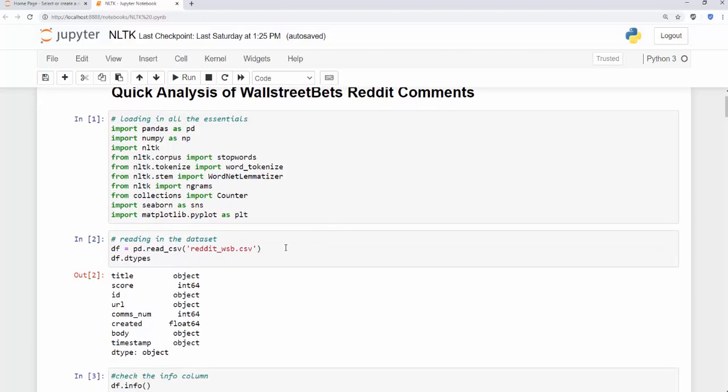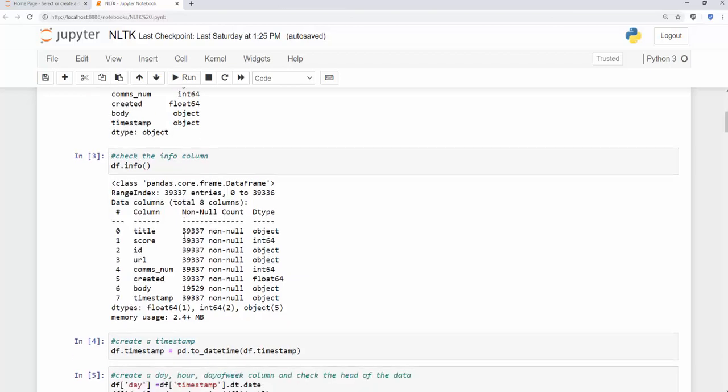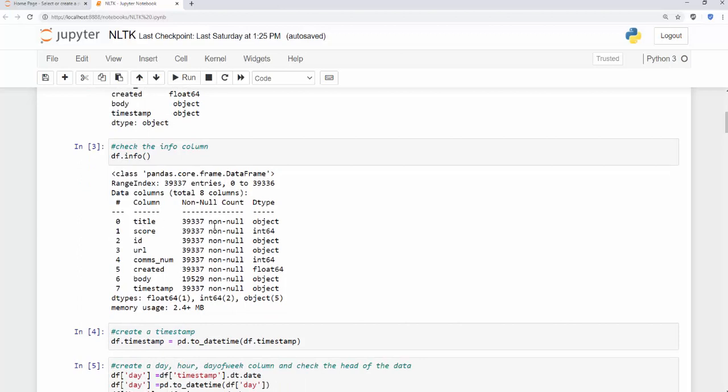I'm bringing in the WallStreetBets CSV. The check info column gives us what's in there. So we have a title, which is where I'm going to focus, the title of the comment. We have a Reddit score, ID, URL, number of comments, body, and a timestamp.